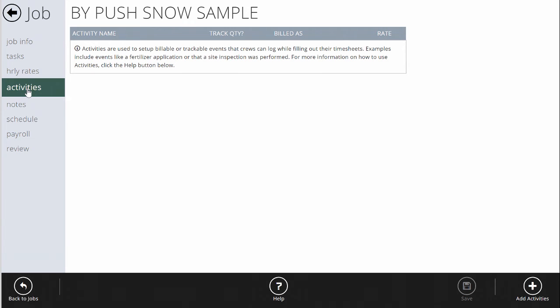Jump to activities, and this is the critical part for tracking billing when you're doing by the push billing. So I have two choices here. I can make it really simple for the crew and just say, hey, look, just track that you did a push. We'll determine afterward what the value of that push is. Or you can decide to have the crews track whether they did a 0 to 2, a 2 to 4, a 4 to 6. And you can assign a dollar amount to each one of those. The crew won't see that, but it's for your reporting. It'll automatically show you later what the value of that snow event was and what the value is to each customer that you need to invoice.